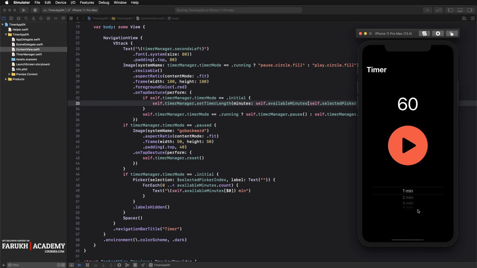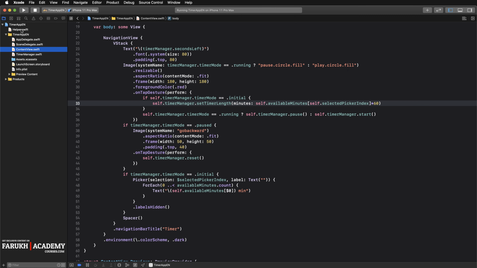Cool. So as you can see, if we run our app now, we're able to set the desired timer length by using the picker. However, when selecting, for instance, 20 minutes, our app shows us the plain seconds left. Instead, we want to display a timestamp for better readability. To achieve this, just add this function to our helper file here.